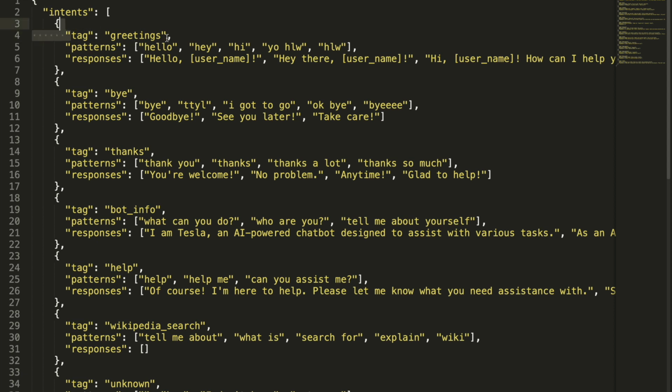Here I have given the tag and patterns. The tag is greetings, so if it's greetings, then the patterns, the inputs the user can give, can be hello, hey, hi, yo. So the responses should be here, like hello, and the username should be given, and hey there, and the username should be given.